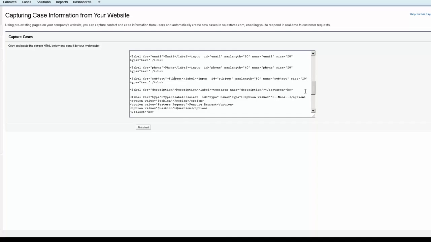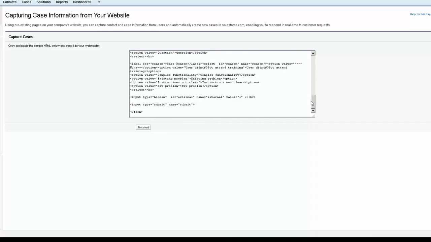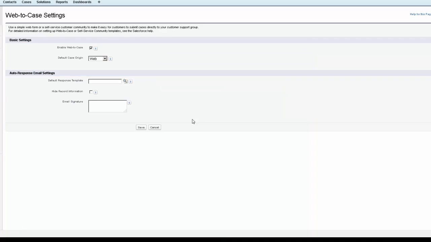Scrolling down, you can see just some HTML here that you can modify, make it look however you want it to look. If you've got drop-down menus, then you can see those option values here. And at this point, you can just click Finished. When you click Finished, all it does is bring you back to this web-to-case page.